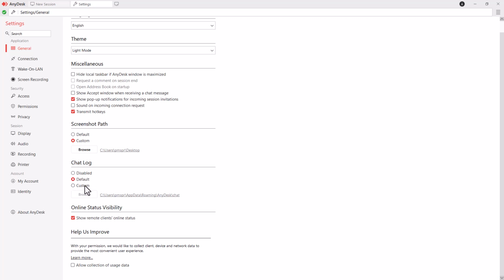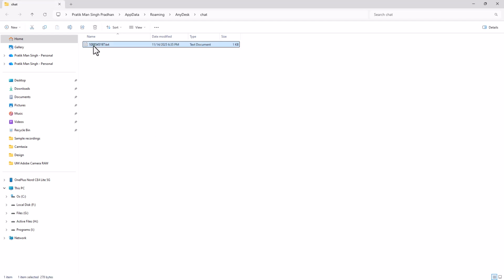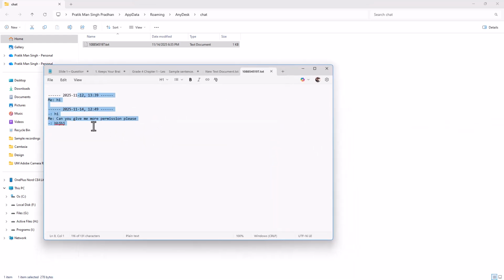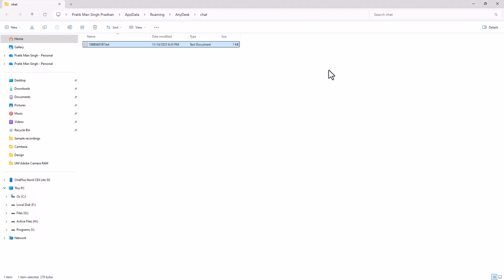So right now it's saved in the default location, but you can go ahead and choose another location as well, just like with the screenshot. So if I were to go around over here, you can see the chat log right here, which has been saved. And this is what you see right here. So I said hi 2 times and it says, can you give me some permission, please? So everything, as you can see, is saved out as a txt file right here.